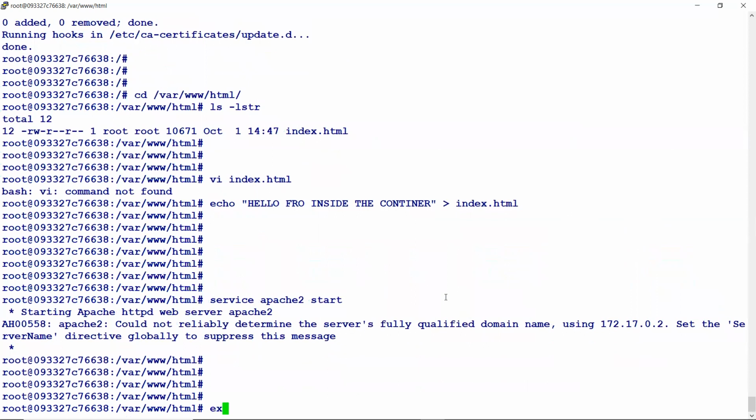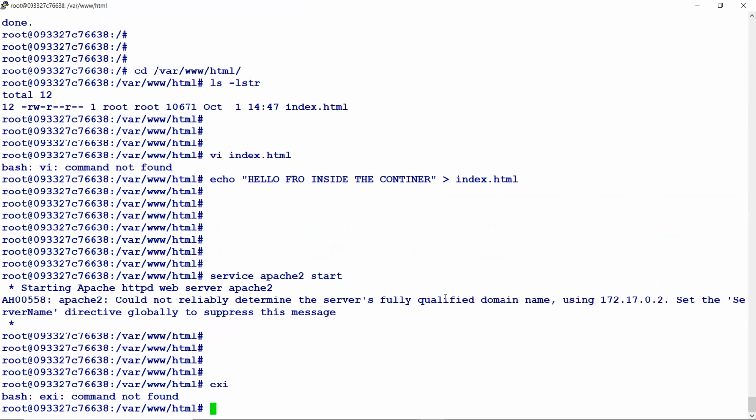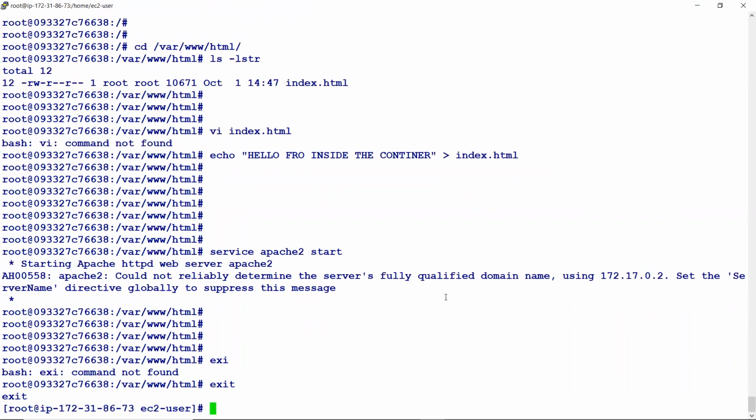So if I exit, let's exit from here. I'm exiting from my container. I'm back to my EC2. Now let's create another container. Let's create a Jenkins container now.